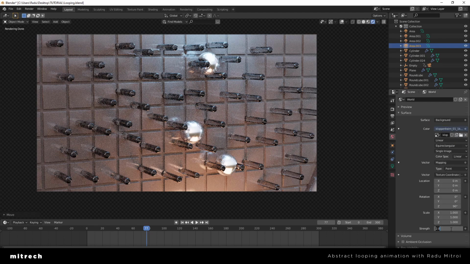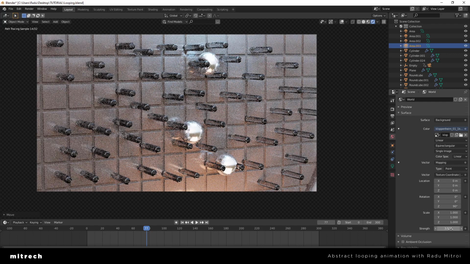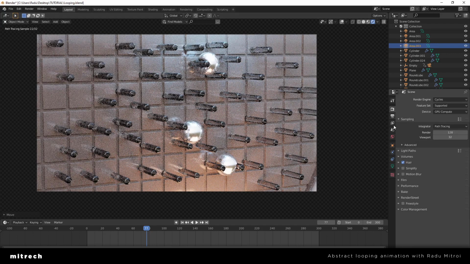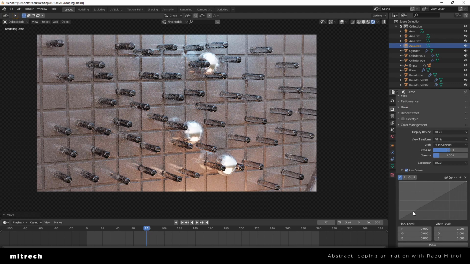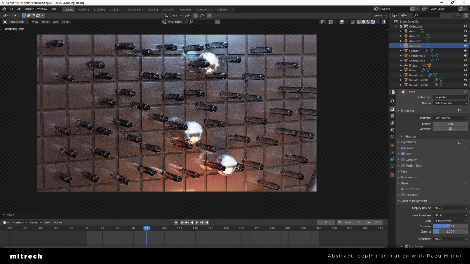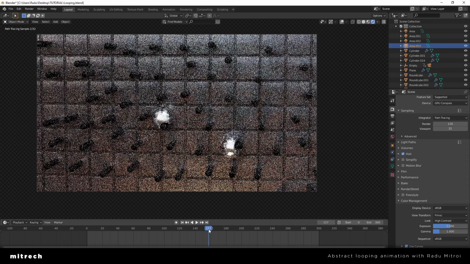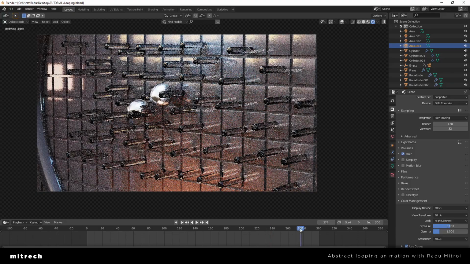Maybe if I also increase the overall lighting, see how this is looking. I think this is all right, but what I'm gonna do is go under color management, use curves, and I'm going to do a little bit of S curve to add a bit more contrast. So something like this. So before and after the curves. And the rest of the animation is the same as we have done.